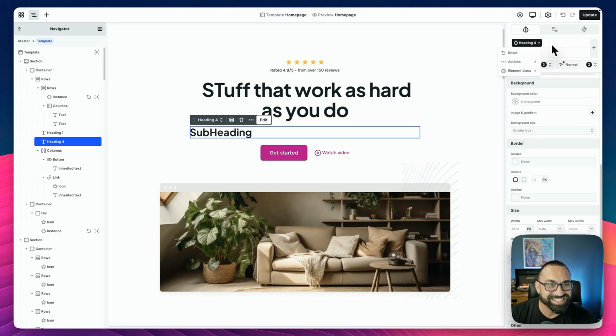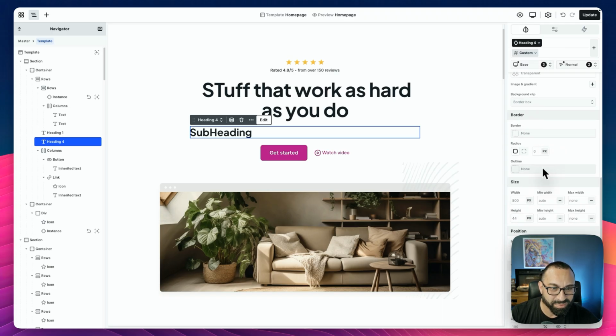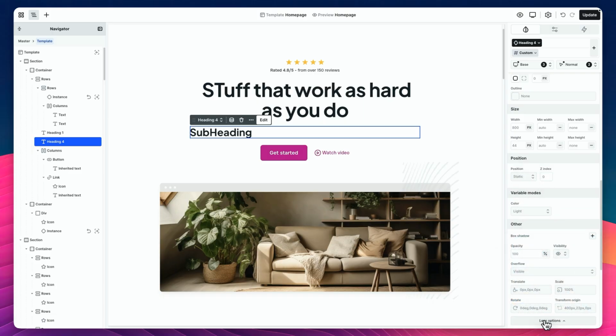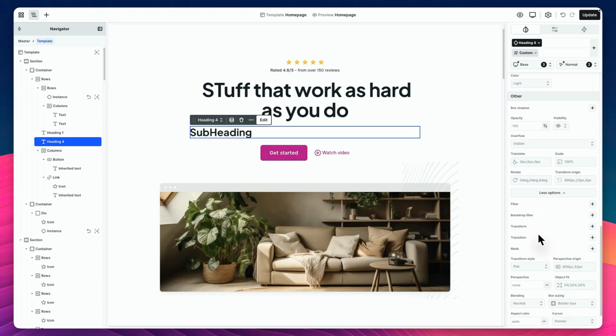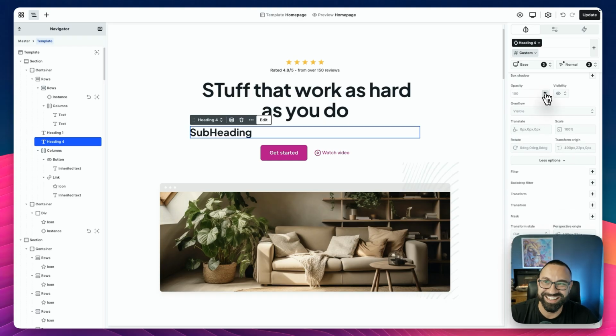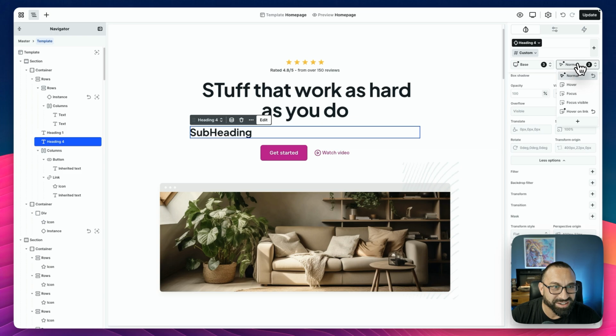Class, actions, background, border, size, variable modes. No, there's got to be something so simple for me to just center it. That's so frustrating. Am I missing it? Dude, where is it? Transition, filter, normal.